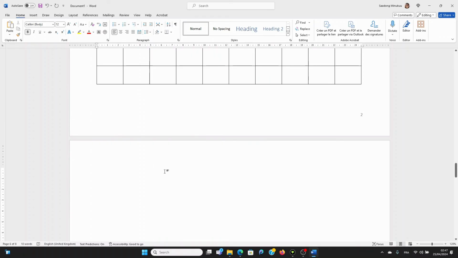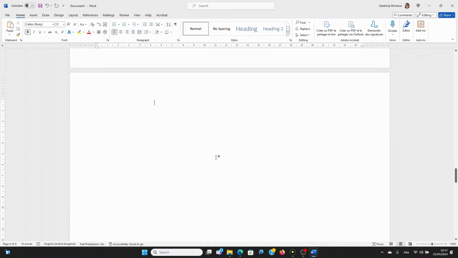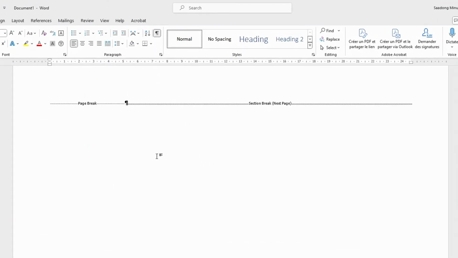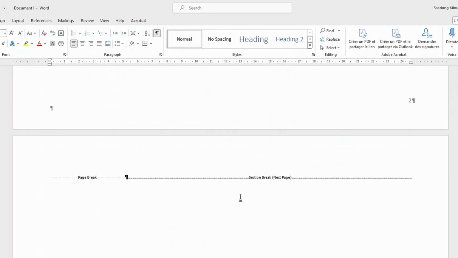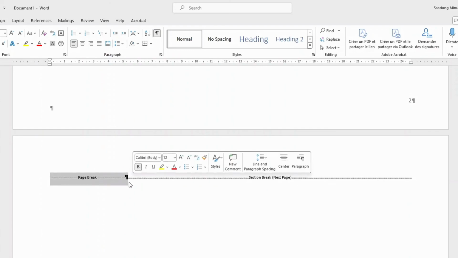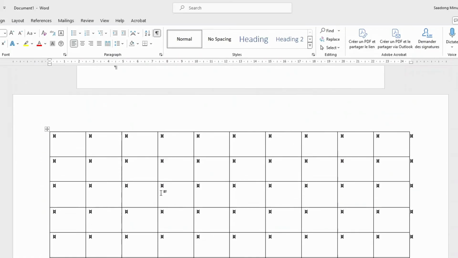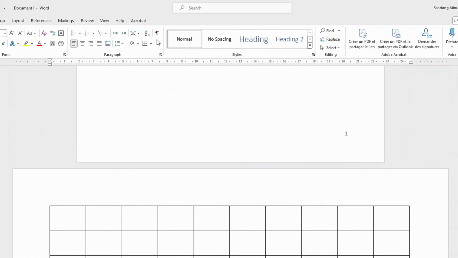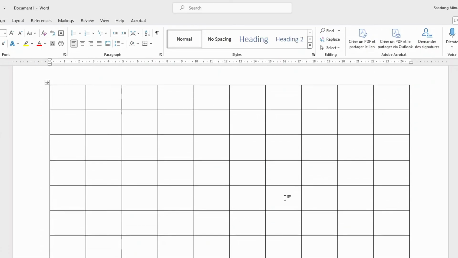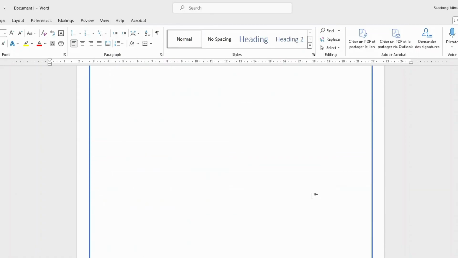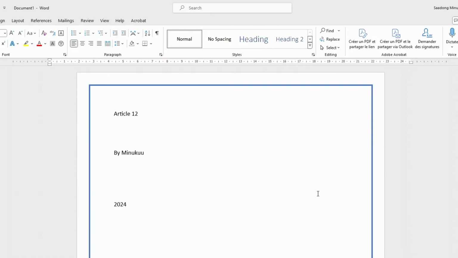How do I delete this page? Assuming I don't want this page that I've inserted, how do I delete it? Simply use the paragraph marker and delete the page break. Just click somewhere here, select the page break, hit the delete key, and then the page is gone. Press the paragraph marker again to remove your paragraph markers. So this is how you can actually create sections and manage page numbers in Microsoft Word.